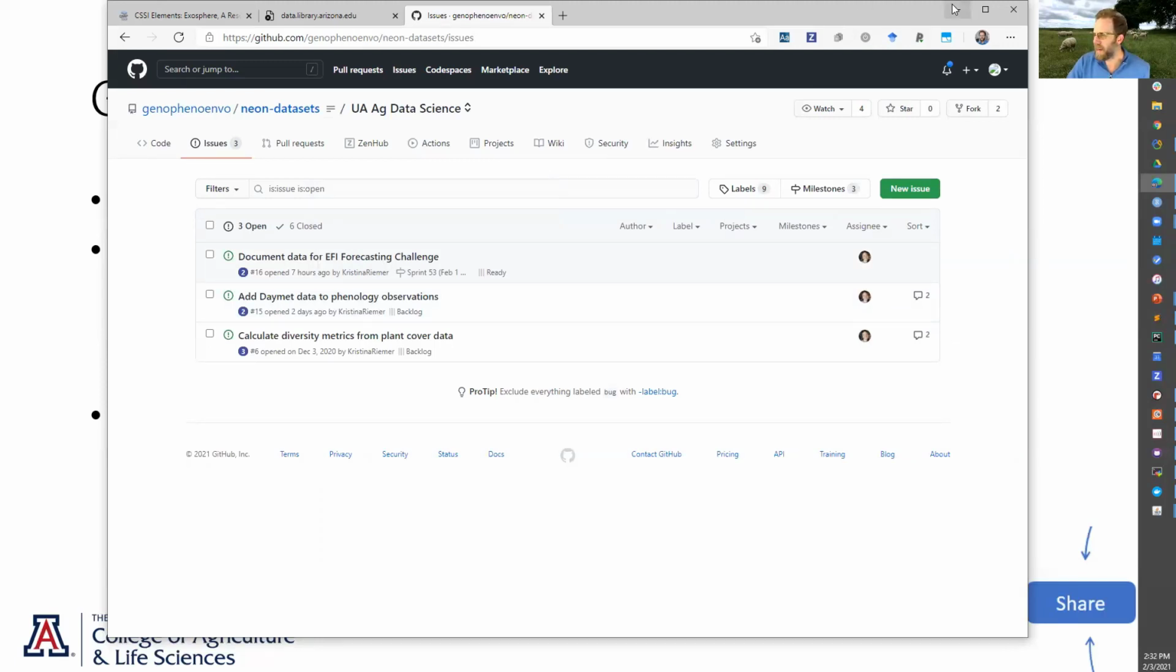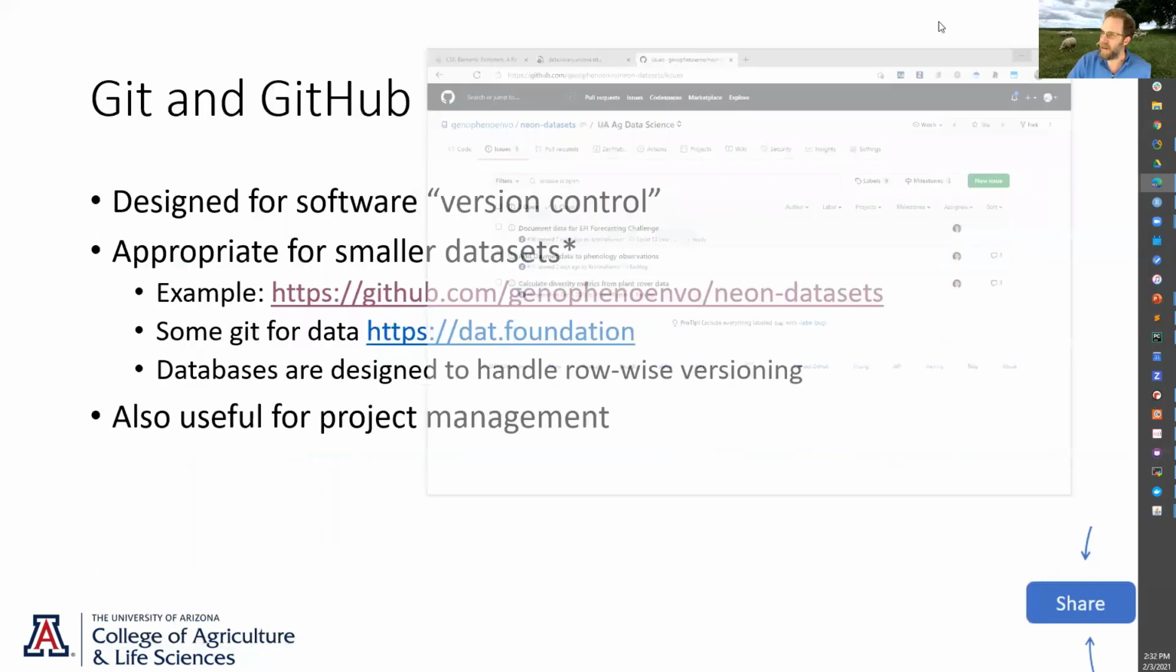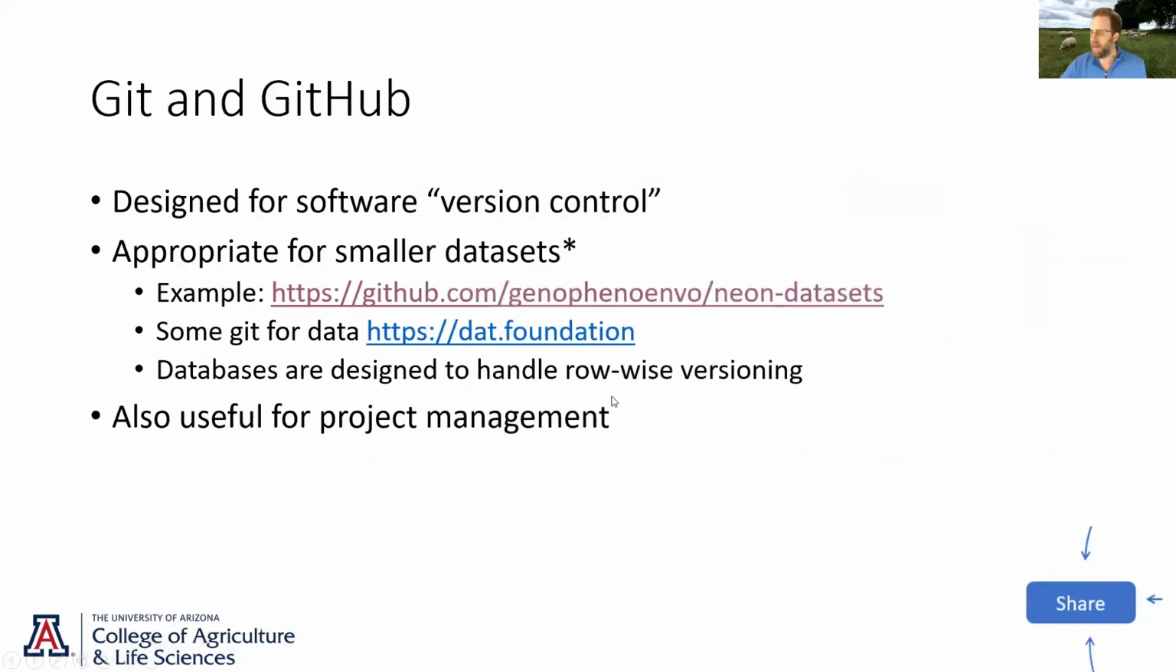I don't even want to say that it's outside of the scope of data management, but there's enough material to describe Git and GitHub that it could easily be its own workshop or three. And finally, I wanted to say, so databases, they're designed to handle row-wise versioning.